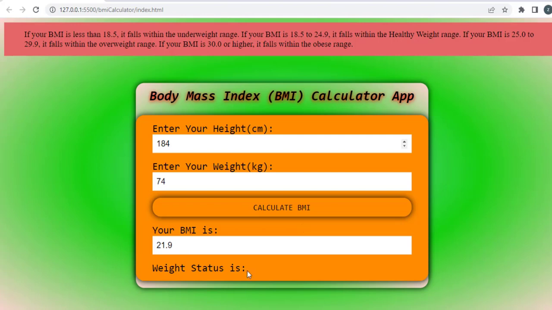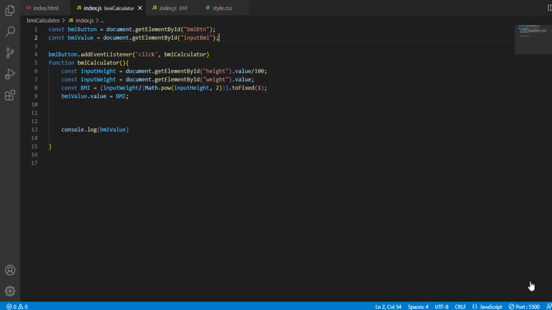Based on that comparison, this application should display the weight status of the person, whether that person is underweight, whether that person falls in the range of overweight, or whether that person falls in the range of healthy weight. To do this, we are going to use a combination of logical operators and also conditional statements.